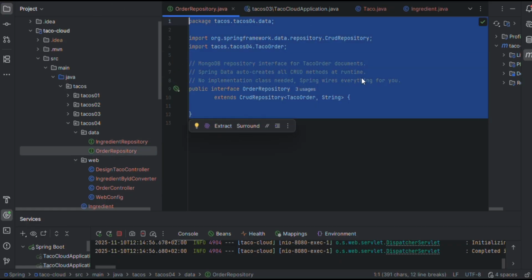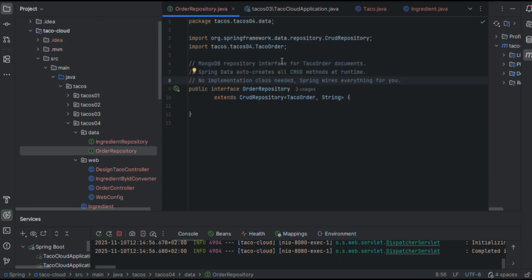Same with order repository. So MongoDB repository interface for tuple orders. So this is specifically for the tuple order documents, right? So this here is for the ingredients, this is for the orders. So Spring Data auto creates all CRUD methods at runtime. No implementation class needed. Spring wires everything for you. So it's initially just inheriting from CRUD repository, and it is basically using the methods to add data.